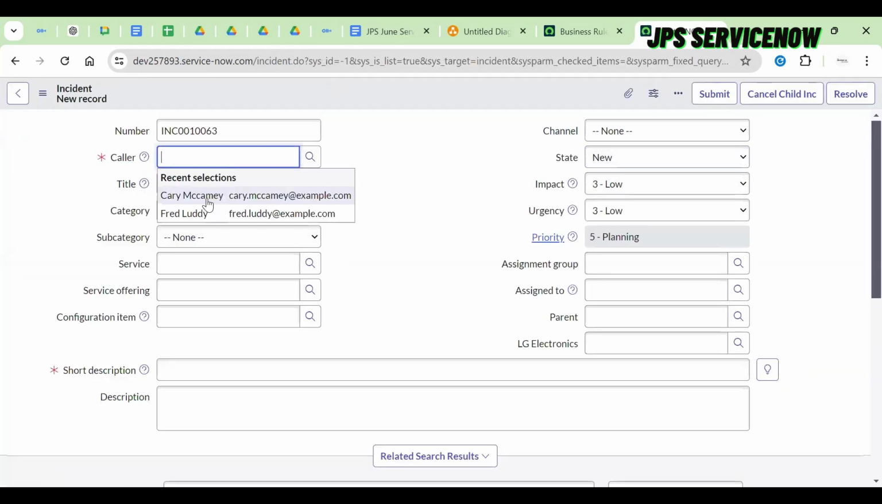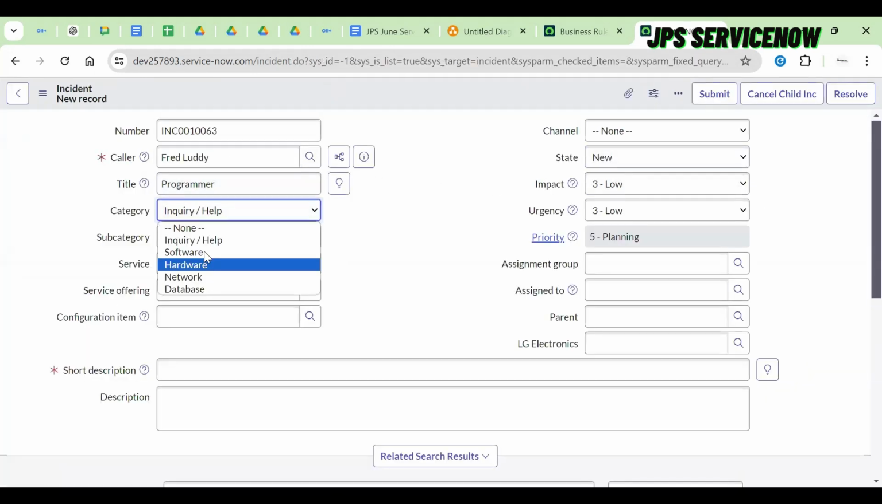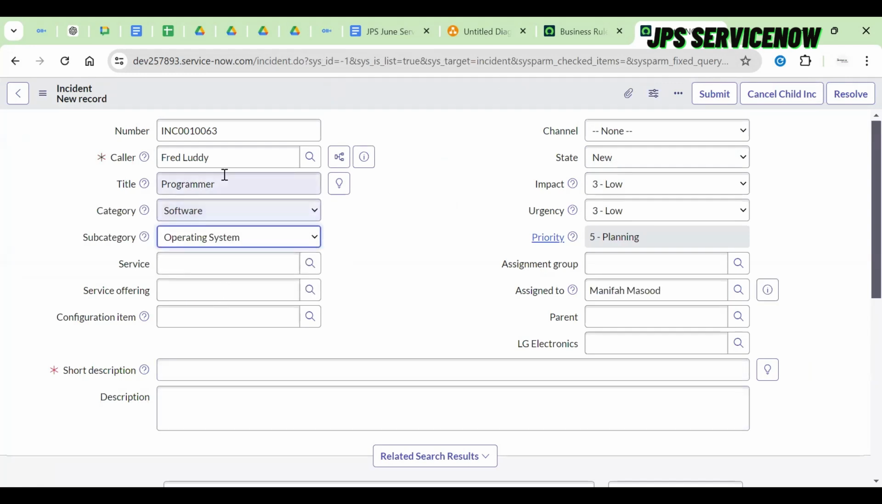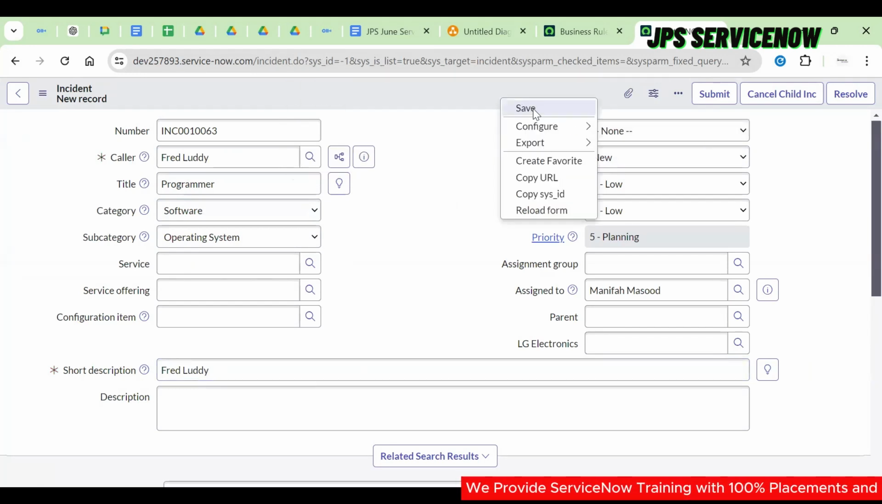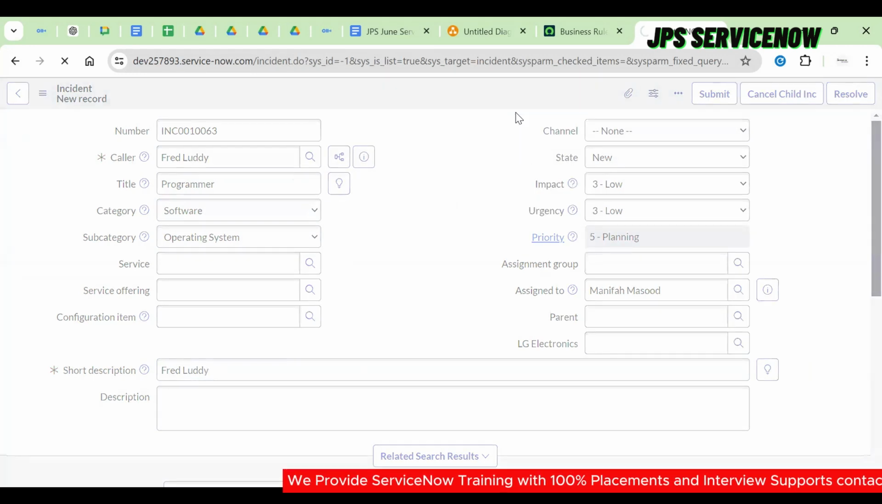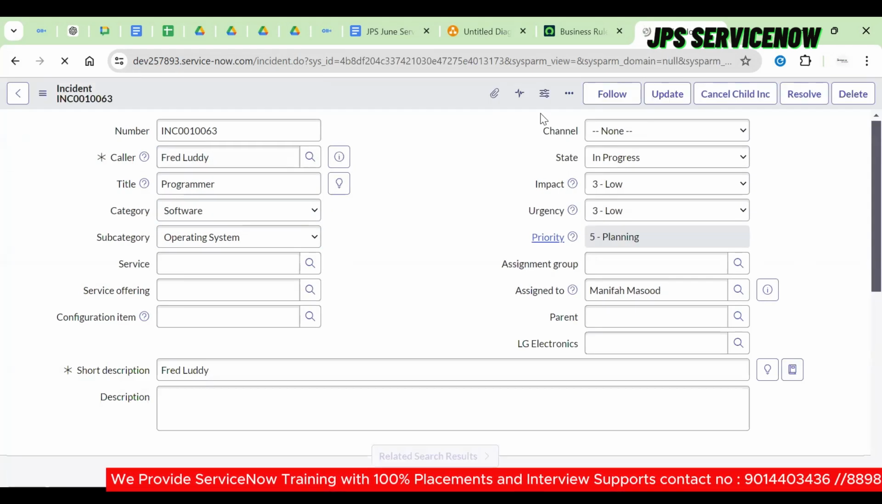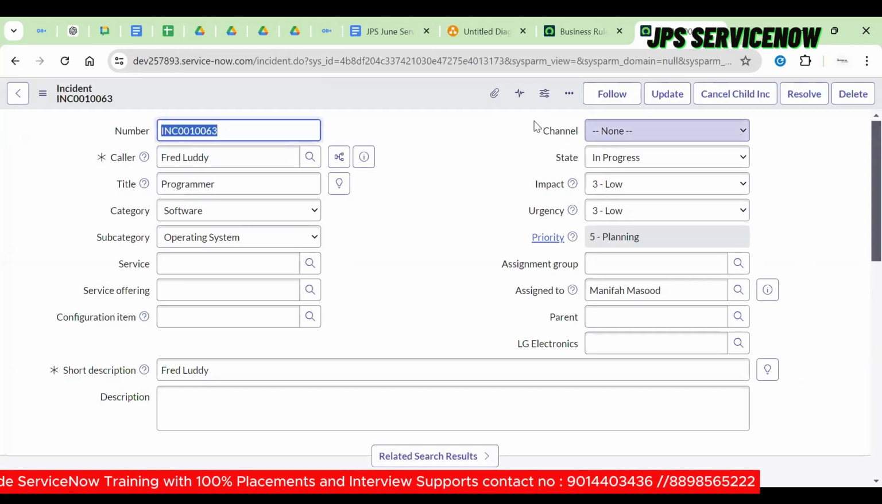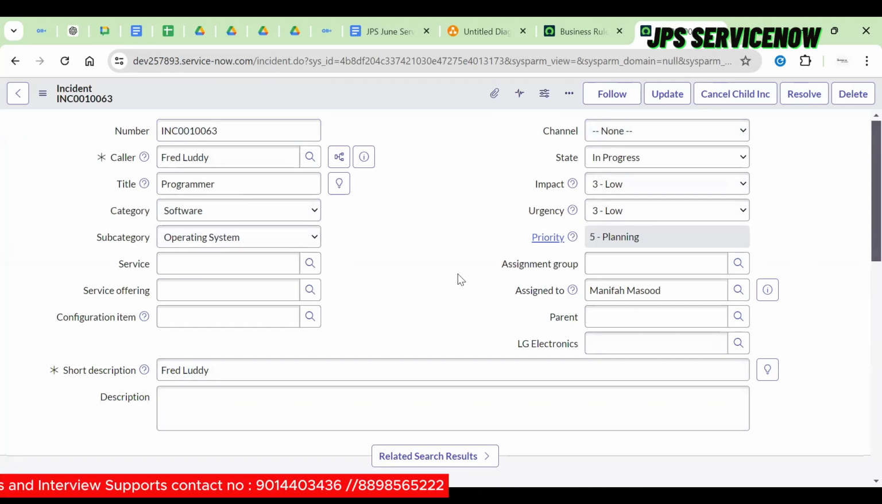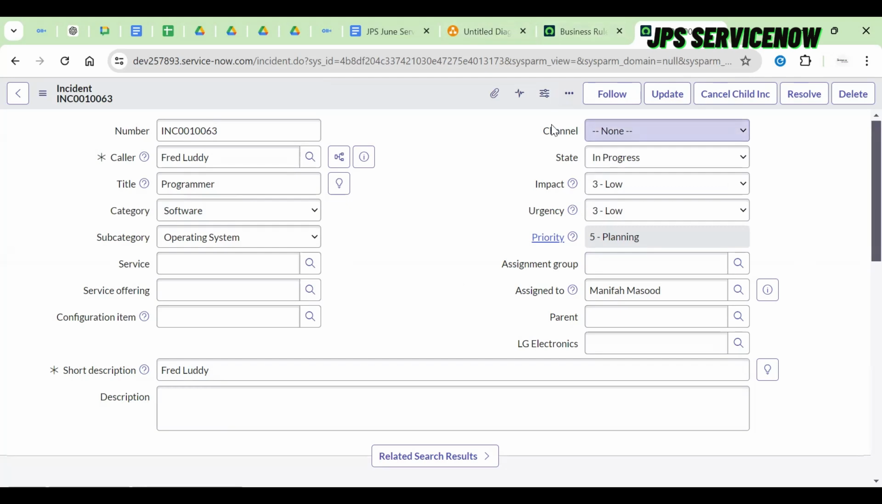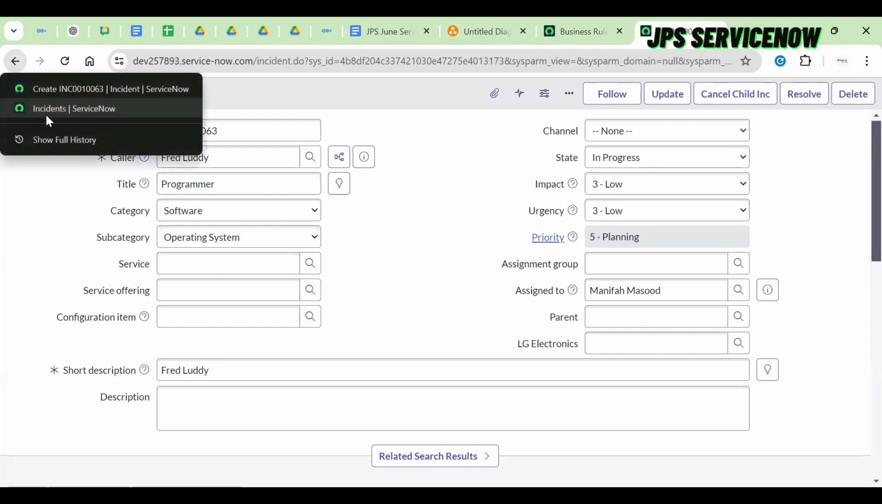I have created another record with the same category. Within 5 minutes or within 10 minutes, if the same category issue has been raised, a problem record needs to get created automatically. This is the real time scenario which we will be getting, with incidents within 5 minutes.